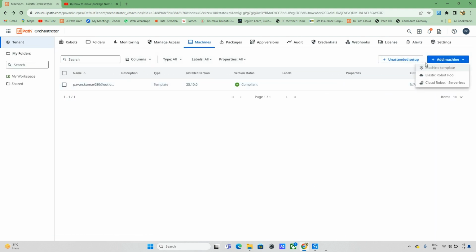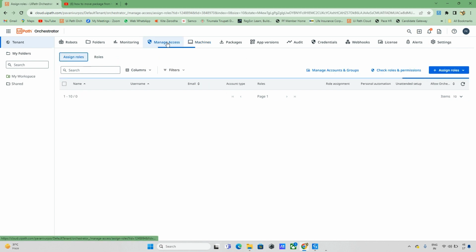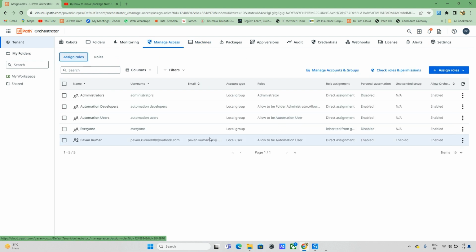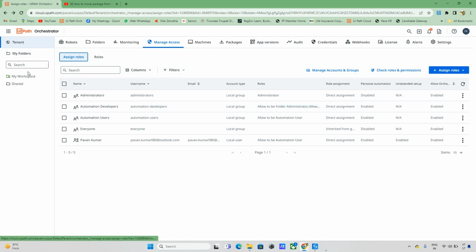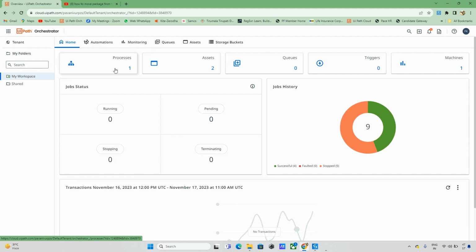Let me add one. Okay, this is fine. And in Manage Access, we have this access, where we can check whether everything is done or not, and assign it here. If you want to add any accesses, just click on Edit, go inside, and you can add the accesses. So now uploading packages in Orchestrator is completed. Now we'll try to run this.